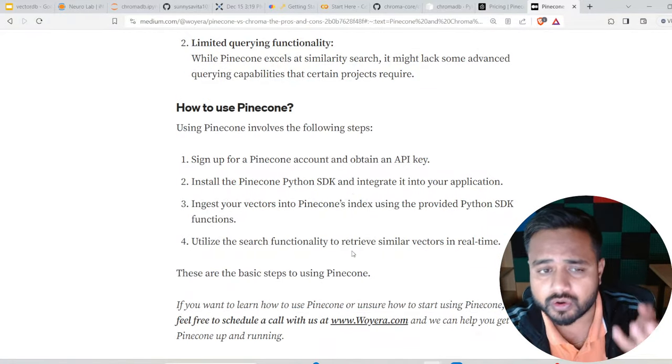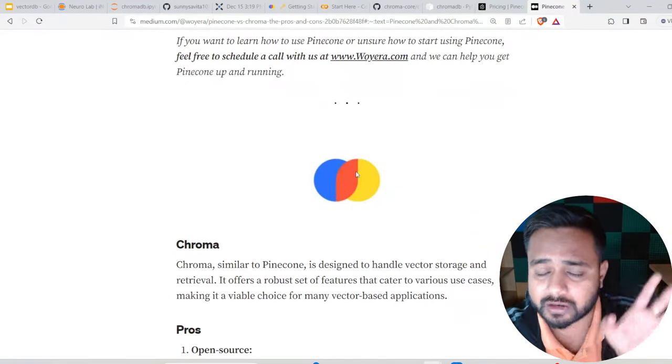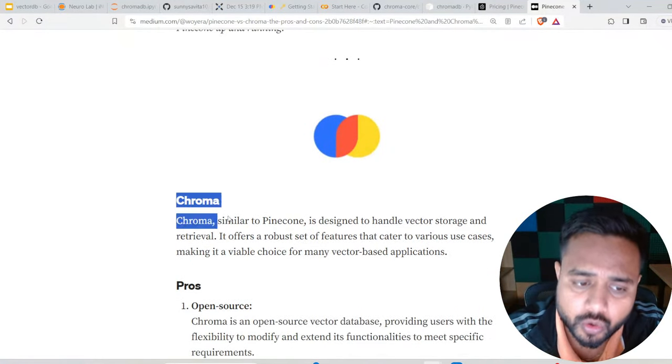So I think I already told you how to use Pinecone. I'm not going into that much detail. Now let's talk about ChromaDB.